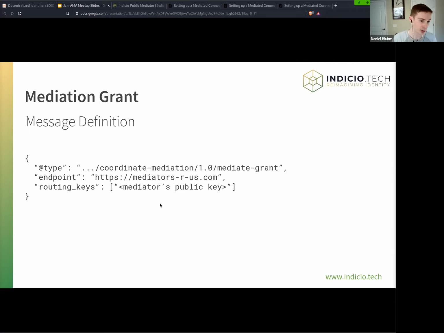So then finally, once the mediator determines that the terms are agreeable, it sends the mediation grant message, which includes the information that a recipient would then need to include in its service endpoints of the DIDDoc used in connections with other agents. If that's a little unclear, that's okay. I'm going to come back to this point in more detail in just a minute.